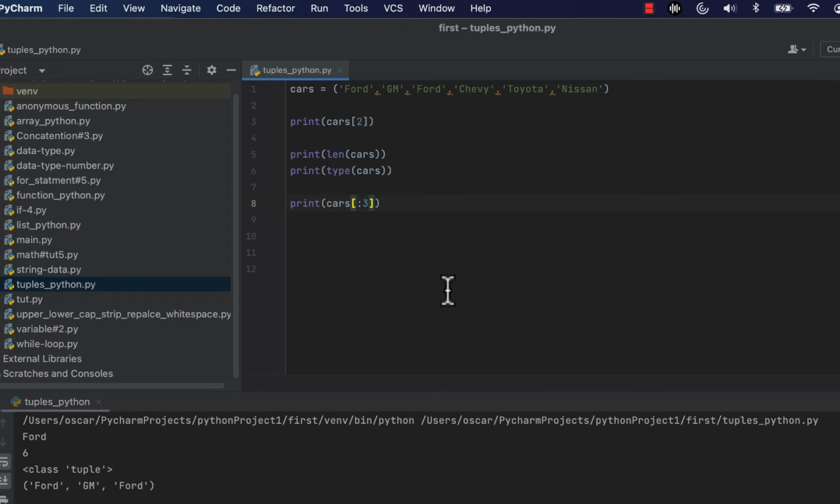I can check to see if there is anything, same thing that we use for the list. Let me go check it. I'll say if GM in cars, and yes or no. So I'm able to use an if statement to make sure if there is an item in the tuple or not in the tuple.